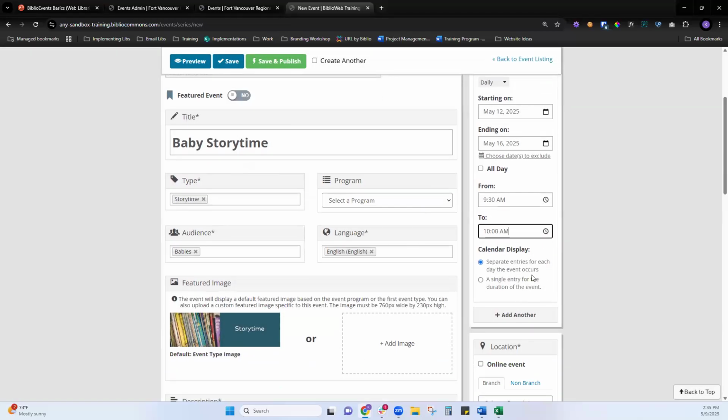You'll see something here called a calendar display. This is going to show up when you have events that have some kind of recurrence pattern. There's 2 options: separate entries for each day the event occurs, or a single entry for the duration of the event. For something like story time or book clubs, I would choose separate entries for each day the event occurs. A single entry for the duration of the event is more useful for events like an art exhibit or a contest. So more often than not, you're just going to leave it set to the default of separate entries.